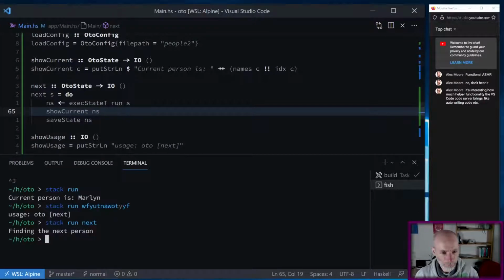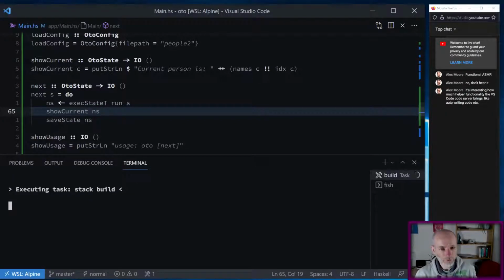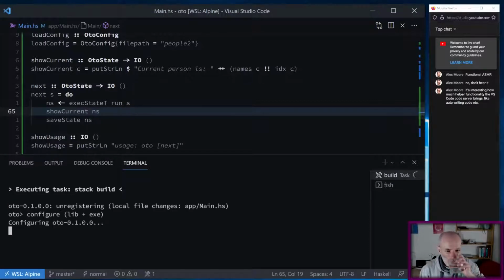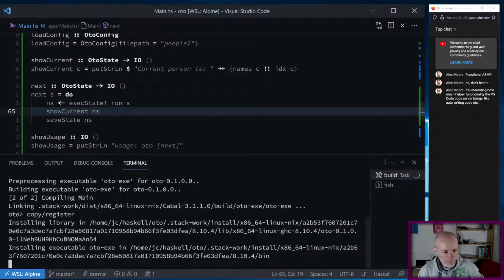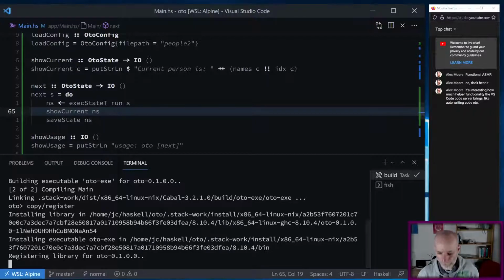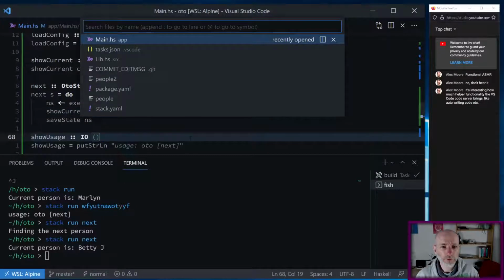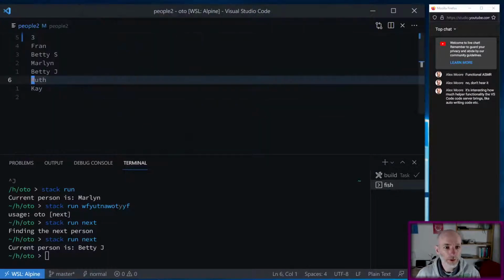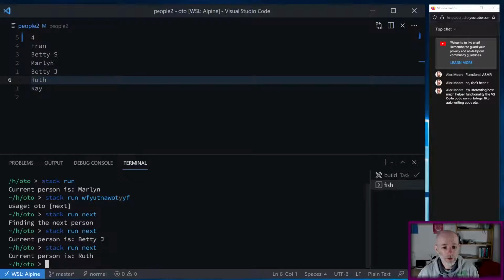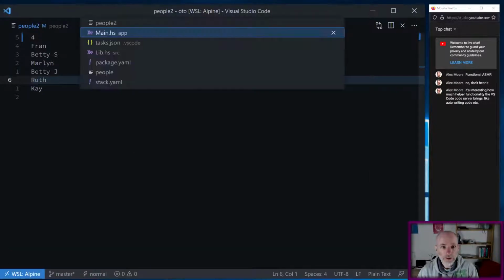So I bring this back up. Oh, sorry, I need to build it first. I don't need to build it first, it would have rebuilt it for me. But anyway, back to here, and we go stack run next. It should now say the next person. Betty J, is that the right person? Let's have a quick look at people too. So we were Marilyn, we're now Betty J. Run it again, and it should be Ruth. Yeah, cool. Okay, so that's working.